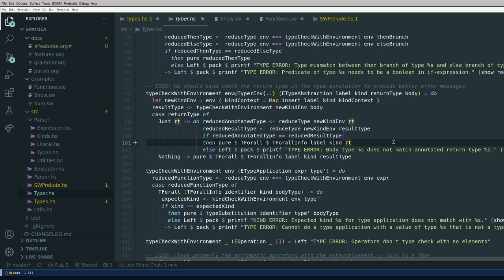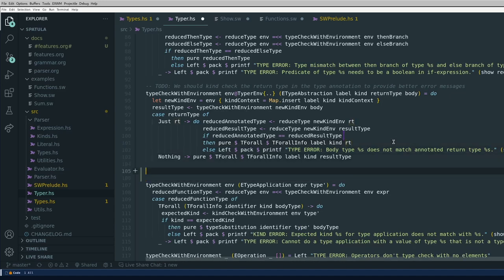Wait. You said something that I missed, and I think it's important for me to understand. You said that the abstraction doesn't have something that the E-type abstraction does. Can you do this example with a normal lambda? Like do a lambda, annotate the parameter and the return? Oh, yeah.